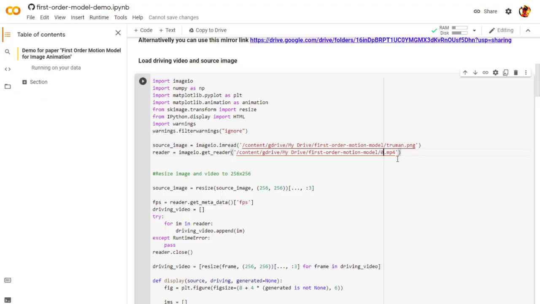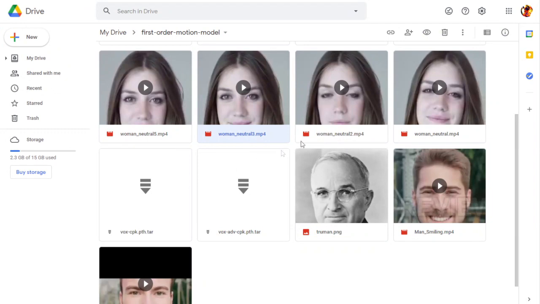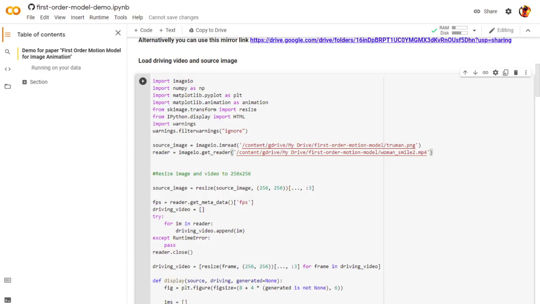And for the .mp4, I'm going to use woman_smile_2. It's going to refer to this video. It's going to take this video and put all the movements from that video on Truman's face. Okay, then I'm going to run this section. It's currently loading the video, as well as the source video.